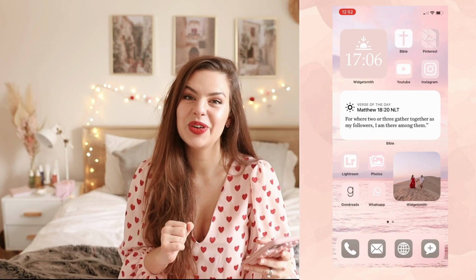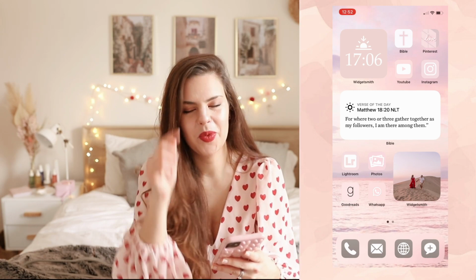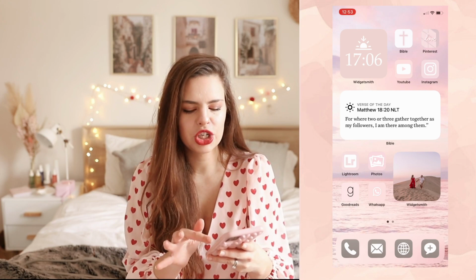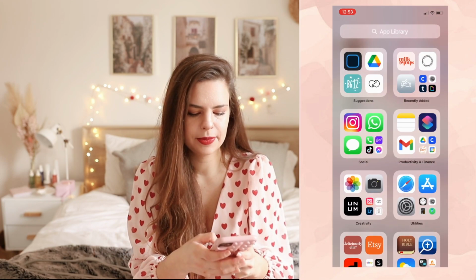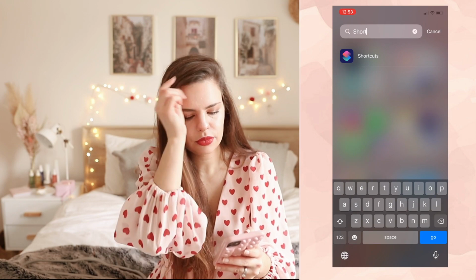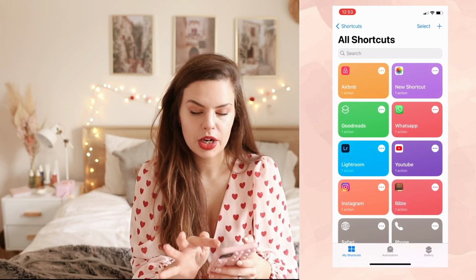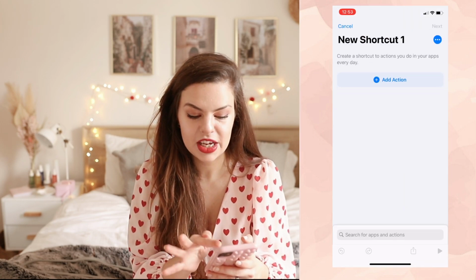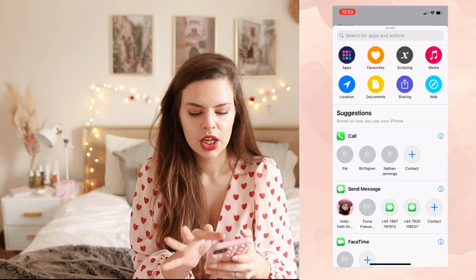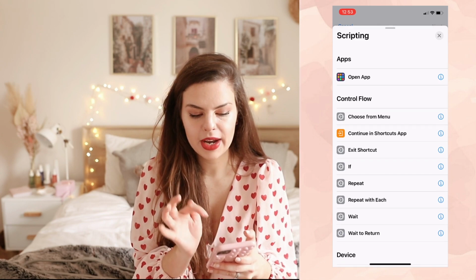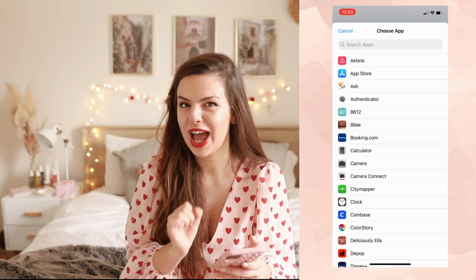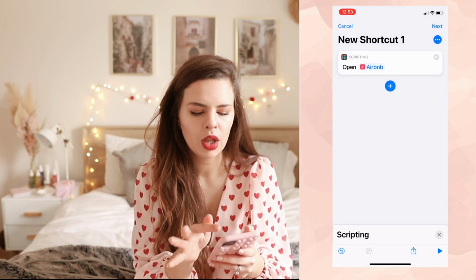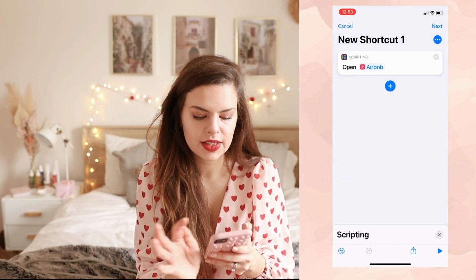And now I'll take you through the little small widgets for my apps, and I'll show you how to do that. So the first thing you're gonna wanna do is go on to shortcuts. Then if you wanna add one of those to the home screen, you're gonna click the plus sign up here. You're gonna add action, scripting, open app, and then you get to choose which app you want to go for. So let's go for Airbnb, for example. Then you're gonna click these three dots up here.